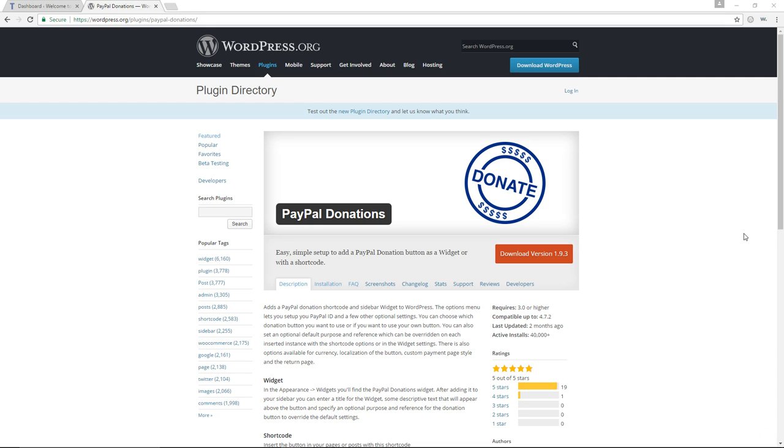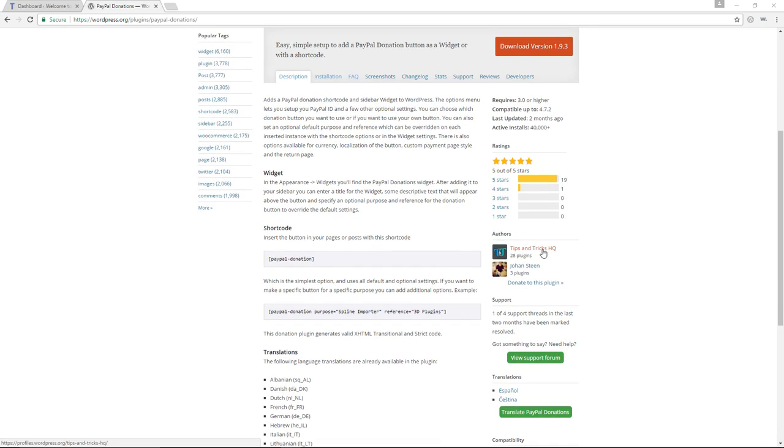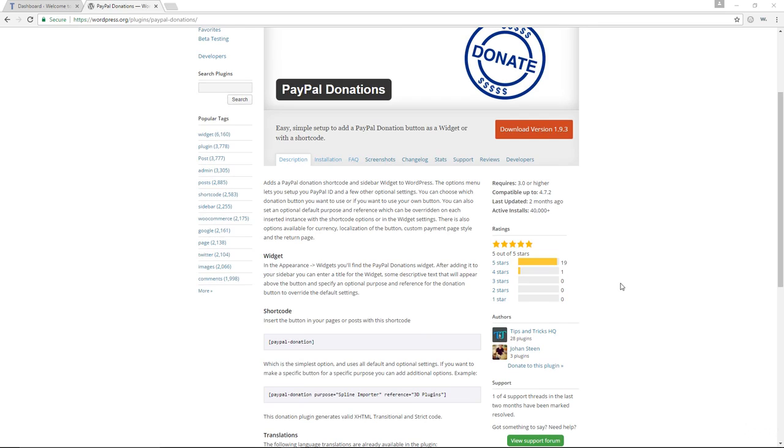If you're looking for a simple plugin that would allow you to accept PayPal donations on your WordPress website, then I would recommend a plugin called PayPal Donations, and it is by Tips and Tricks HQ and Johan Steen. With this plugin, you can insert a donate button either in your page or post using a shortcode or in your sidebar using a widget.